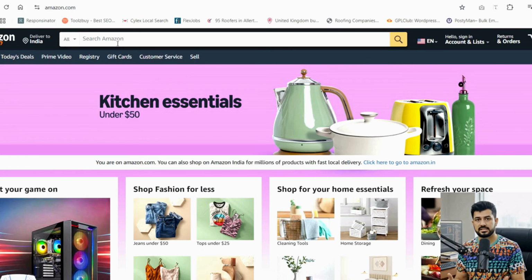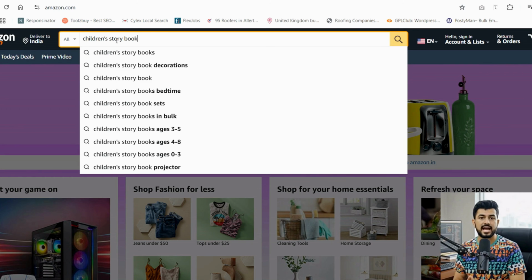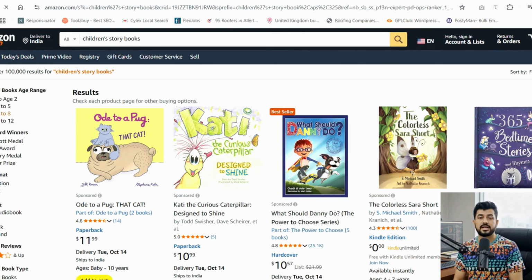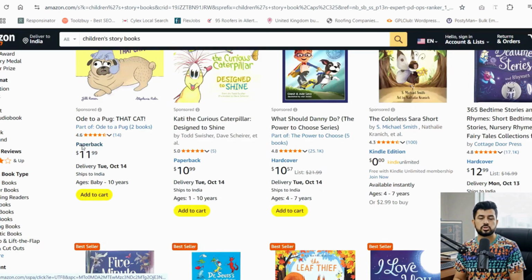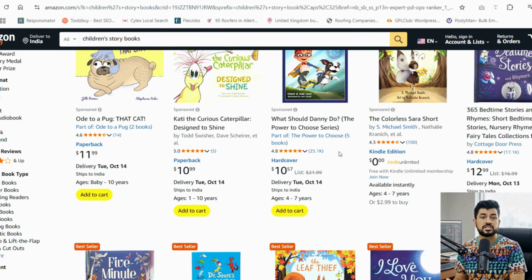First, we need a story. Now, instead of staring at a blank page, we can just ask ChatGPT. First, let's quickly check if people are actually buying children's books. So here we are on Amazon, and look at this. If I type in children's storybook, you'll see so many bestsellers with thousands of reviews.